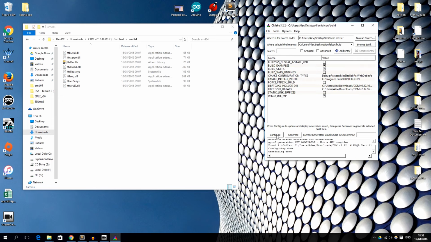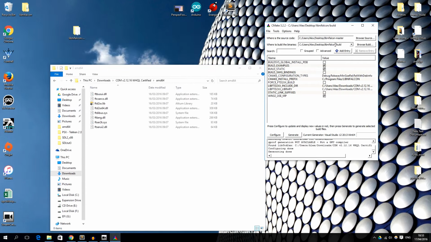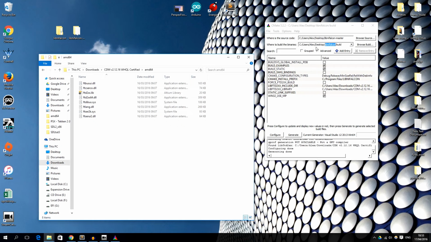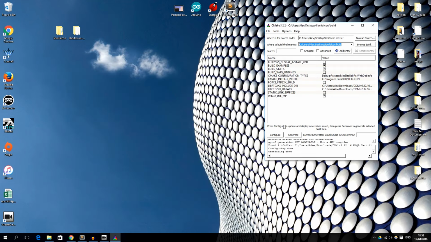So now what's happened is we've generated a build folder. Here it says where to build the binaries. Oh, I forgot to put master in that directory address. So in fact, CMake has gone away and built a new folder for me for building the source, but it doesn't matter. Where to build the binaries is this directory, and that's on my desktop as well. So by clicking generate, we've created this new folder where everything will be built.